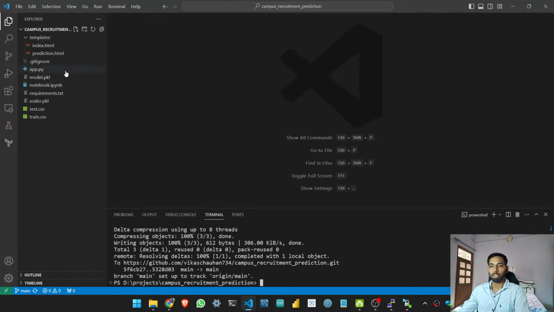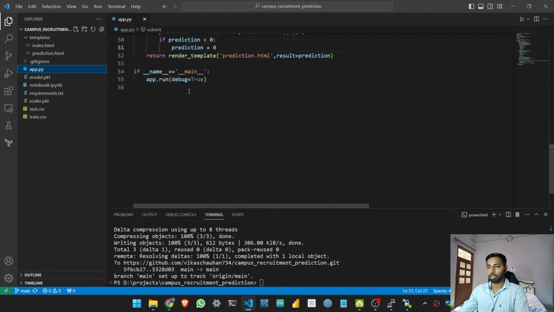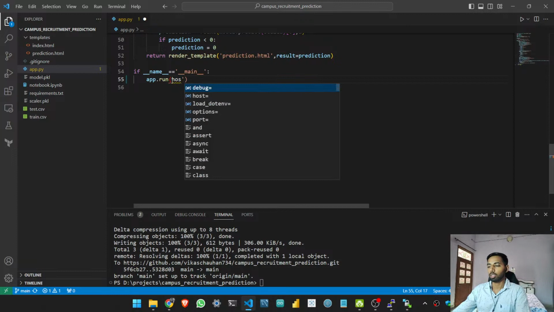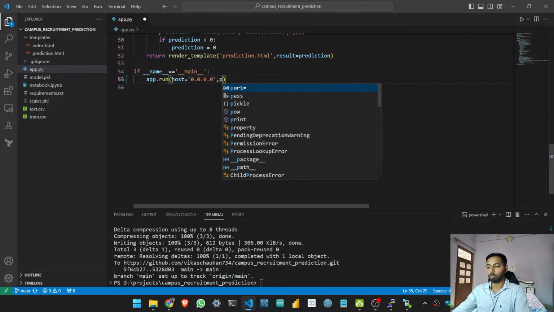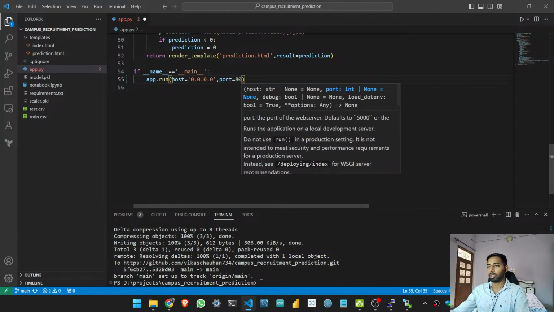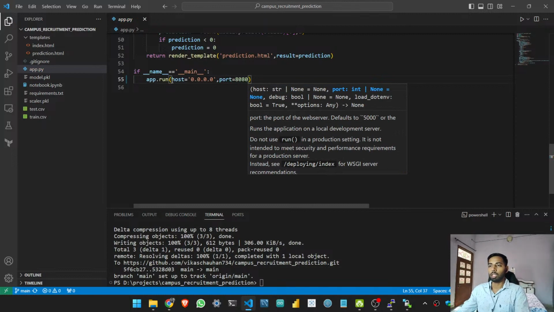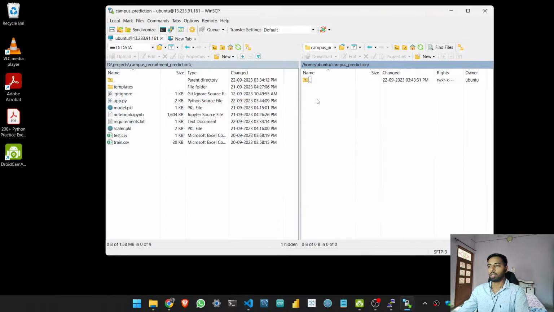Just a second, we have to change one small thing. Instead of debug equal to true, we have to use host equal to 0.0.0.0 and port will be 8080. So we'll save this, and now we can just drag and drop, which you can say copy, to this virtual instance.